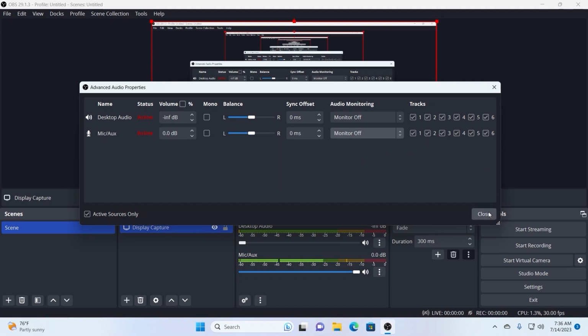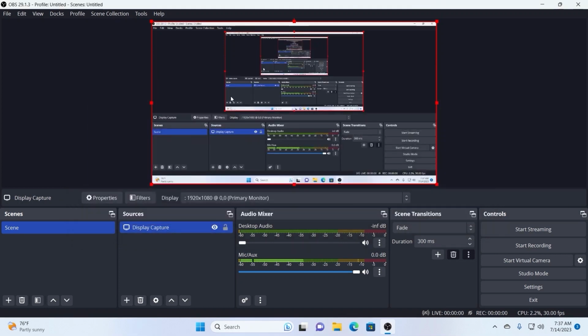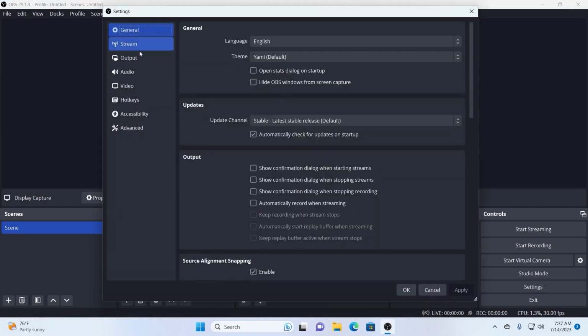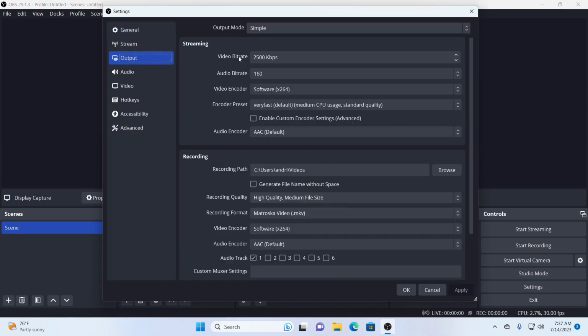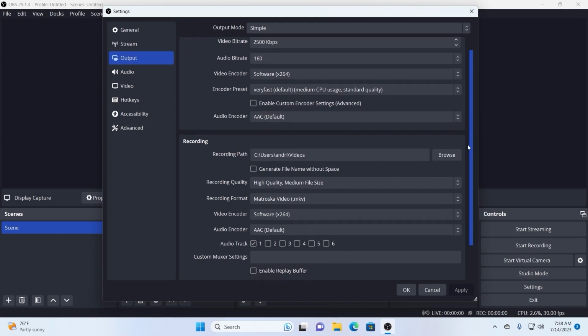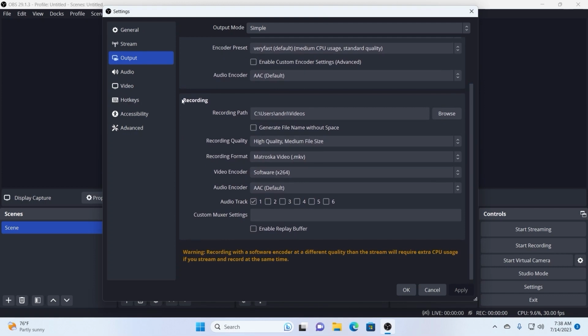So I will close this window. So what do we have now? We can record video and we can tweak audio, but also we can set up our video. And for this, we need to click on settings. In this window, you need to select output. We don't need to change any options here because this option is for streaming, and we need to scroll down a little bit and find recording.